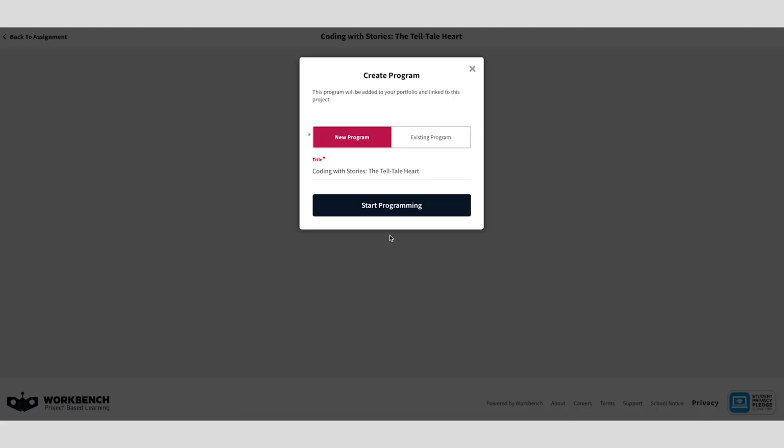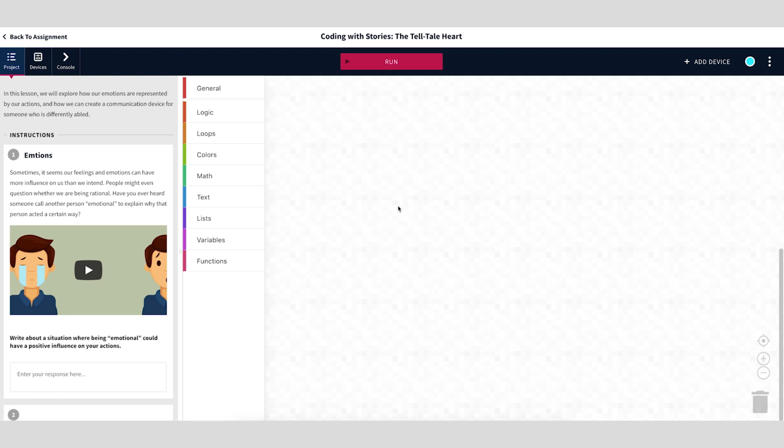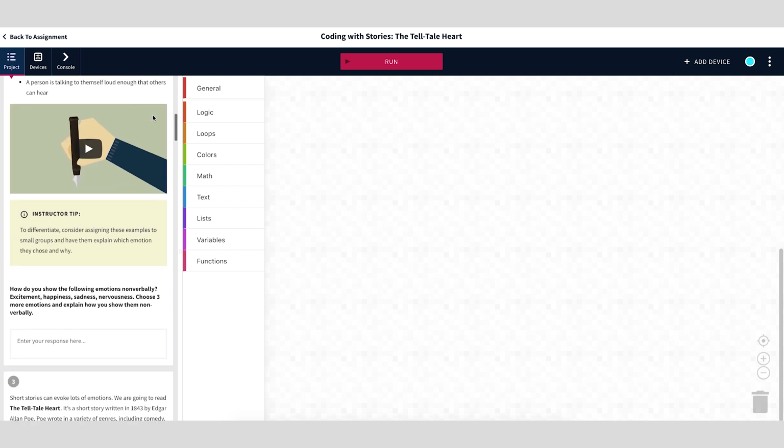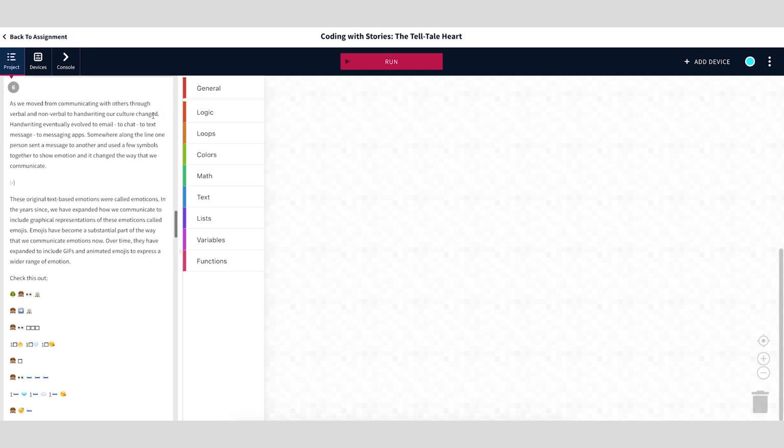You'll be prompted to create a new program that will be added to your portfolio, so you can come back and work on it at any time. You can also rename it if you want. Now, let's click Start Programming. So the first thing you'll see is there is now a new panel in the programming canvas. It's the Project panel, and this is where all the steps from the project that we were just looking at will be, so that you can follow along while programming. No need to switch back and forth between windows.